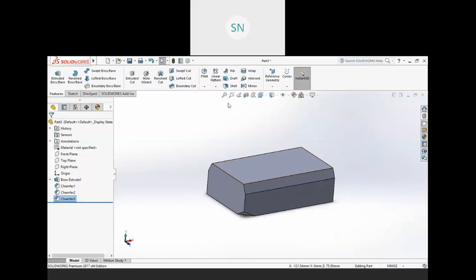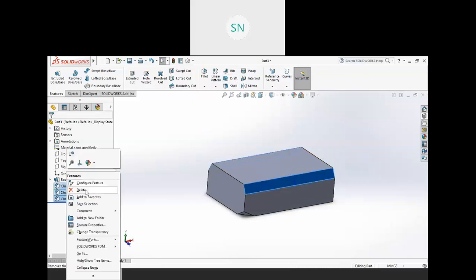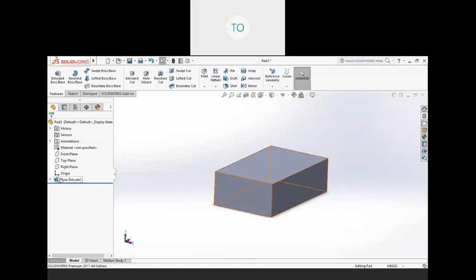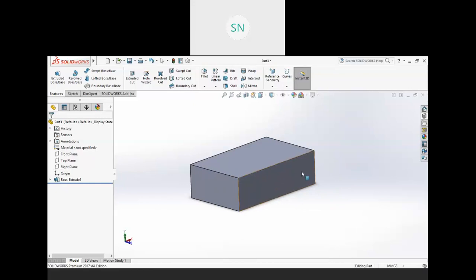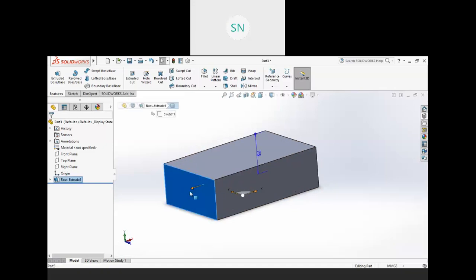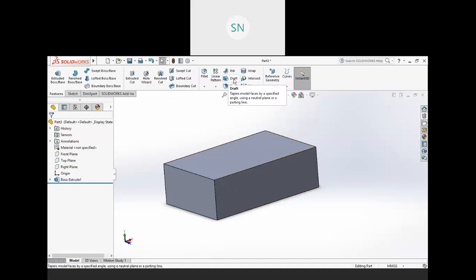Actually, draft we already discussed in some other tool. Do you know in which tool we discussed this draft? Extrude Boss. Yes, in extrude. While extruding we are able to apply a taper angle, that is a draft angle, right? But what if you want to apply a draft only on a single face? That is not possible in the extrusion tool. So for that we have a separate draft tool over here. So click on draft.